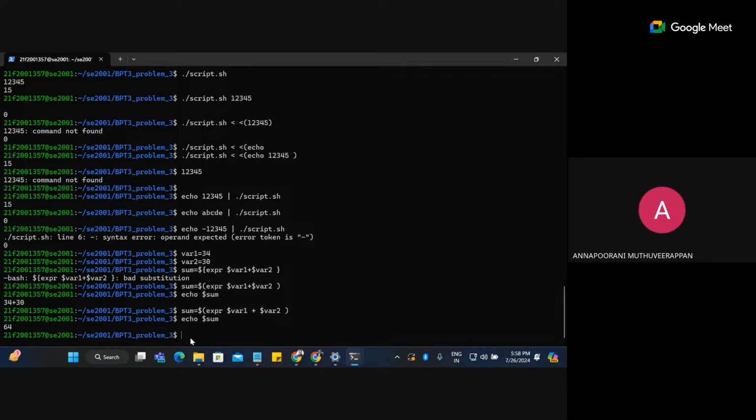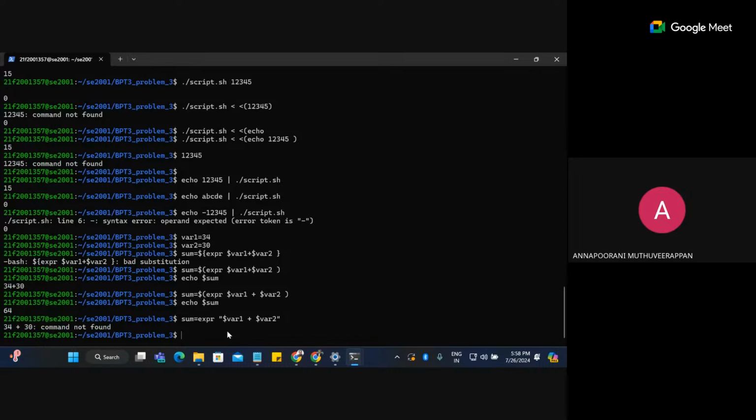Within double quotes. How? EXPR double quotes $var1 plus $var2. This way. Are you telling this one? Without rounded brackets. Is it? No dollar before EXPR. I think it will not work. Okay, let me see. One other way is using backticks, no? Yes, backticks can work.